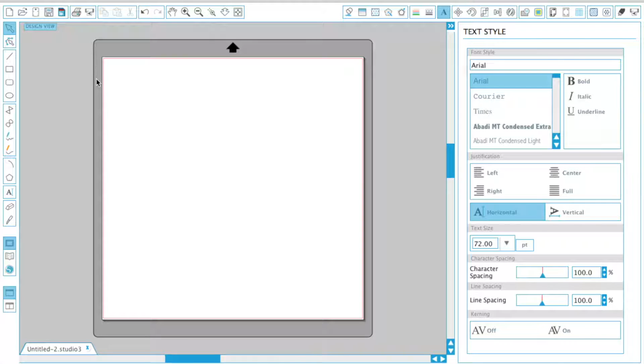And now let's work on something we're going to actually cut. It can be something really simple. Create a shape and add some text to the inside of the shape.